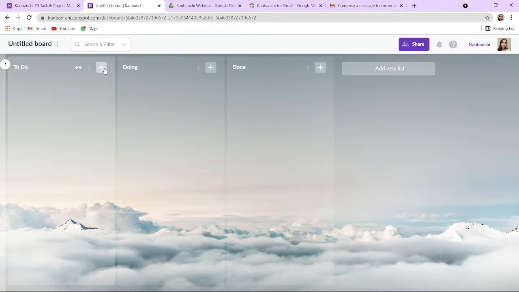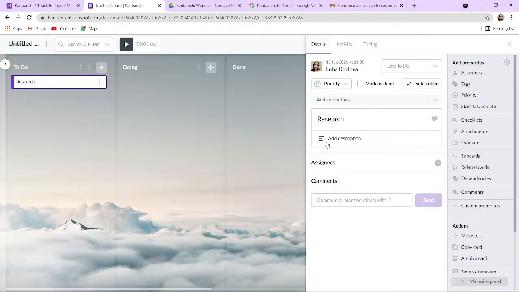To create a card, you just click on this plus button here and type the title. For example, research. I'm hitting enter and the card panel is opened. Here I can see the author of the card, the date and time when it was created. Also, I may add additional information via description.